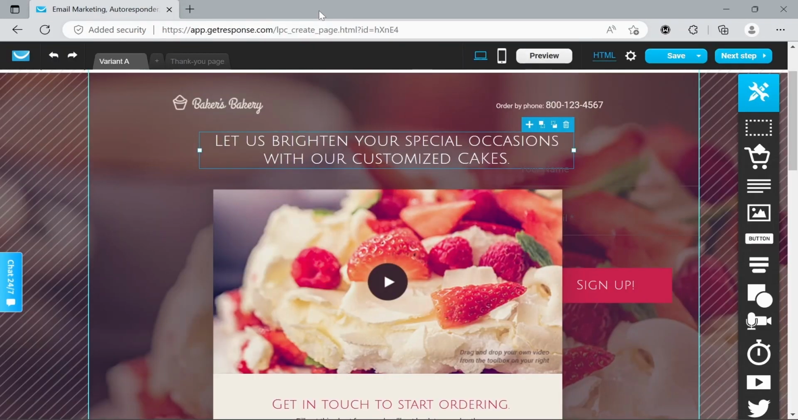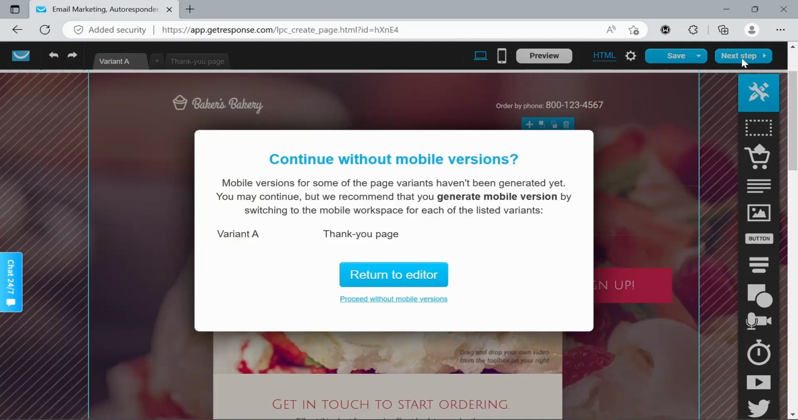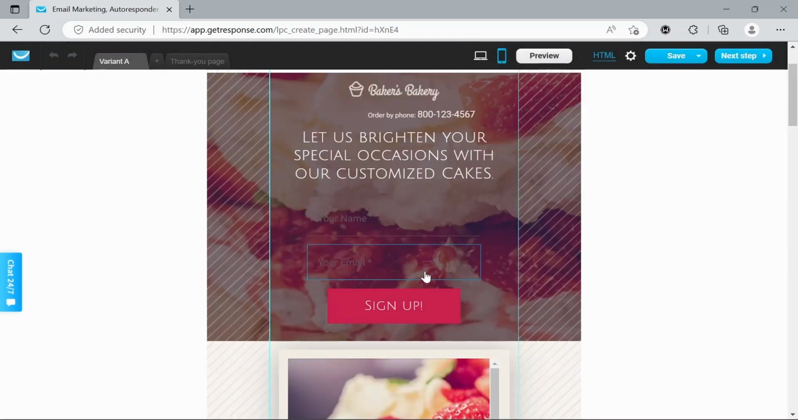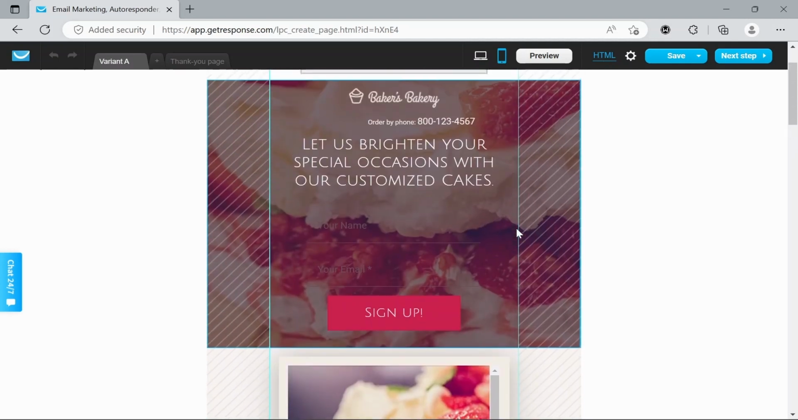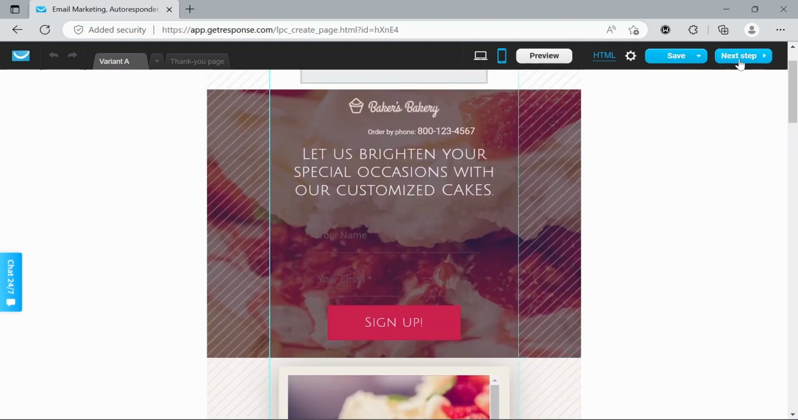Then when you've decided you're either done or maybe want to come back to this later, you have the option to save. So you can either save and come back to it later, but I've decided that I'm done for now. So I'm just going to go to next step. It'll bring up this message sometimes if you haven't looked at it on the mobile version. So we'll return to editor. That'll immediately take us to the mobile editing space. But I'm a bit uninterested in that today.